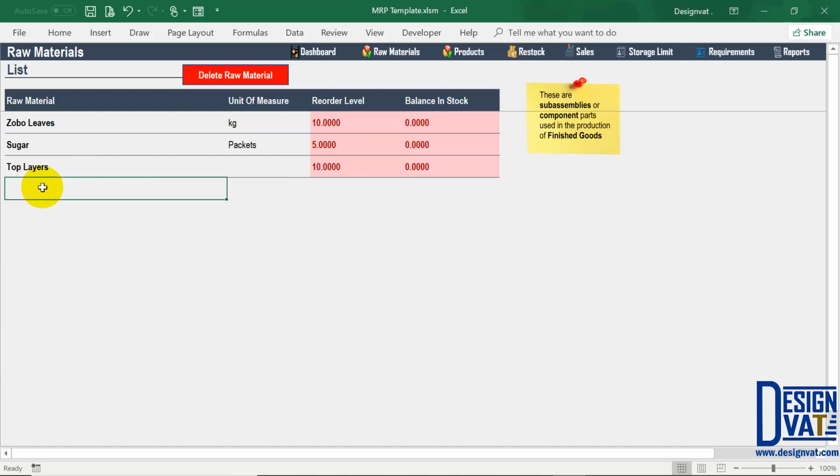Next, I need my table legs because each table has 4 legs. So this would just be table legs. And my reorder level is going to be 40. So there we go. I've indicated the total that I need of all my raw materials that I use in producing my products.